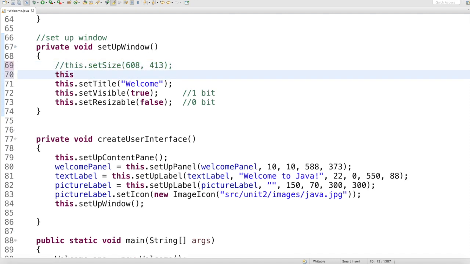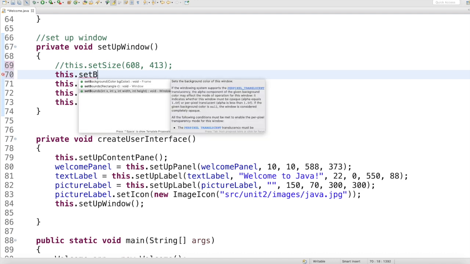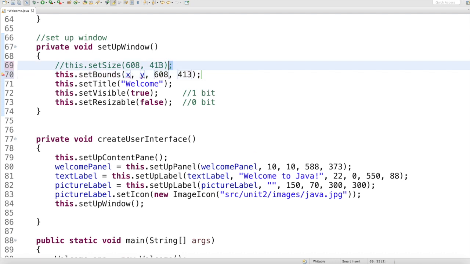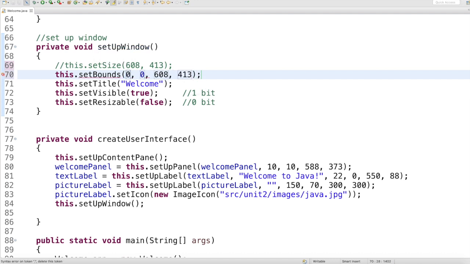I'm going to say this dot set bounds. Now, I'm going to put the width to be 608 and I'll put the height to be 413 like it is up there. This puts it at 0, 0. I could put mine at 0, 0 as well. When I'm done, I'm going to run this, and you're going to see it's going to be up here.